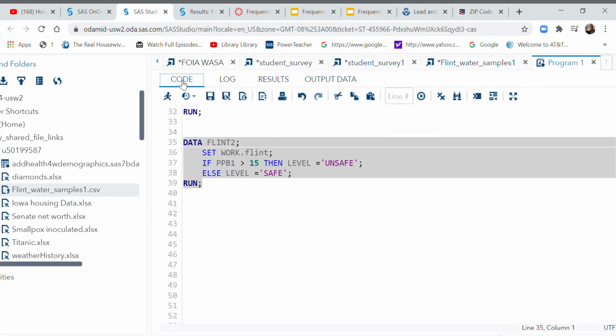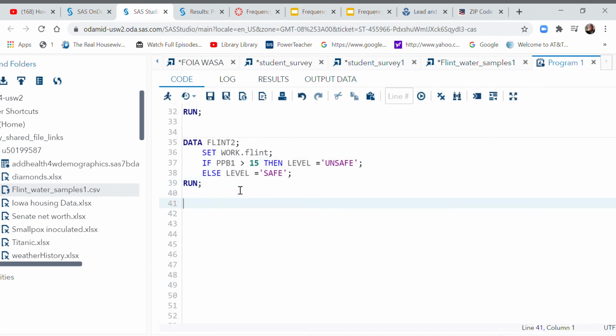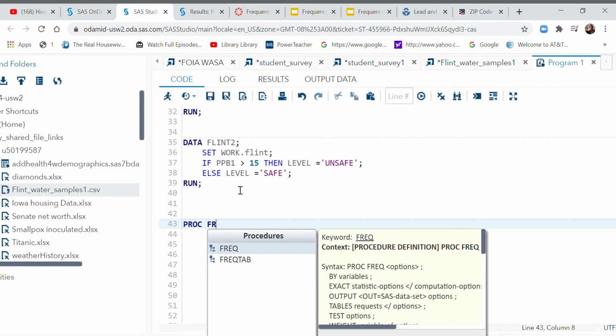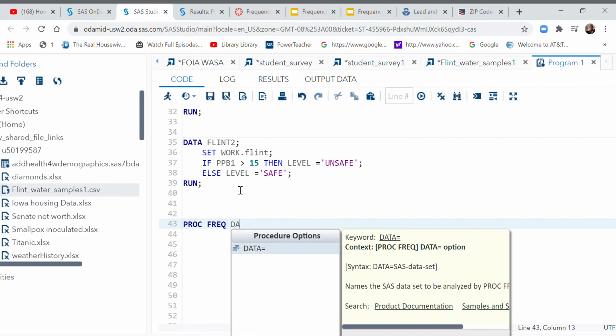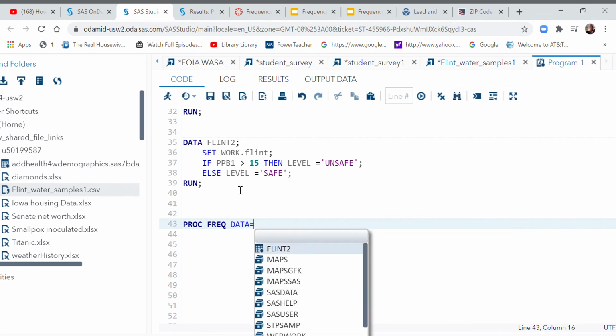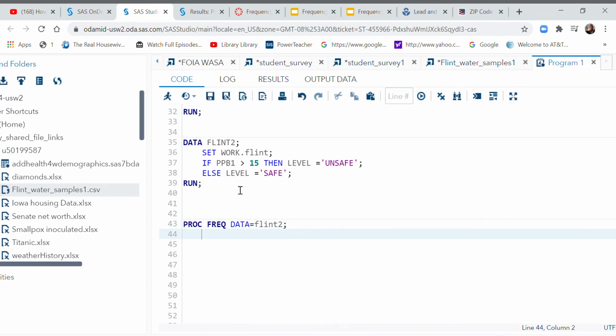All right, well, how do we know which ones are unsafe? Or the EPA rule said 10% of the samples, so we got 271 samples. So now let's just do what we were doing. We have PROC frequency. We're going to make a frequency table, but now my data is coming from my new data set, Flint 2. All right. So I'm going to say table is going to be that new variable that we created called level. Okay, we just created that, and I'm going to run that. So this is my code.